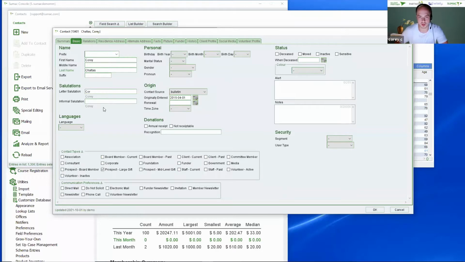Letter salutation is what Sumac uses in the Dear part of a letter. This lets you personalize your mailings so much better, and personalized communications to your constituents can really improve the effectiveness of your mailings, especially for fundraising letters. Sumac will set a default salutation for you based on the contact's first and last name, but you can manually type something else like we have here. And then when you do the mail merge, Sumac will pull what's in the salutation field.